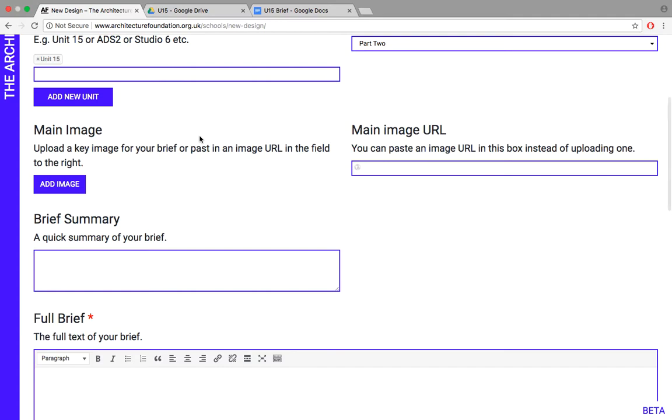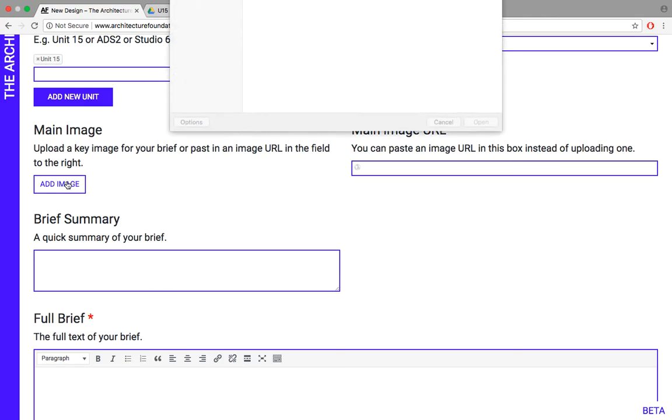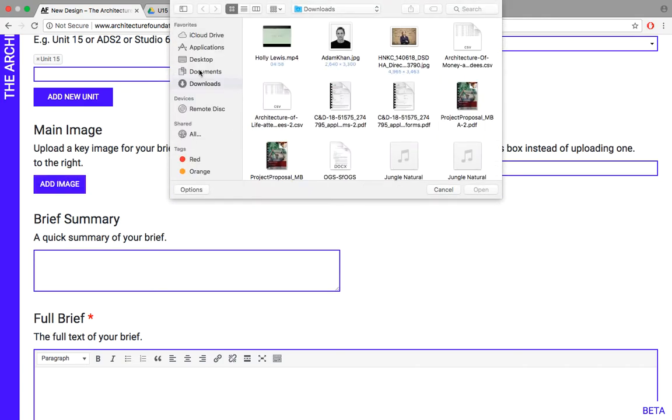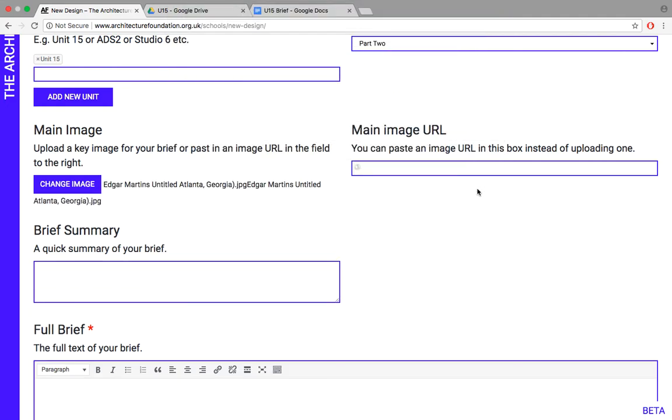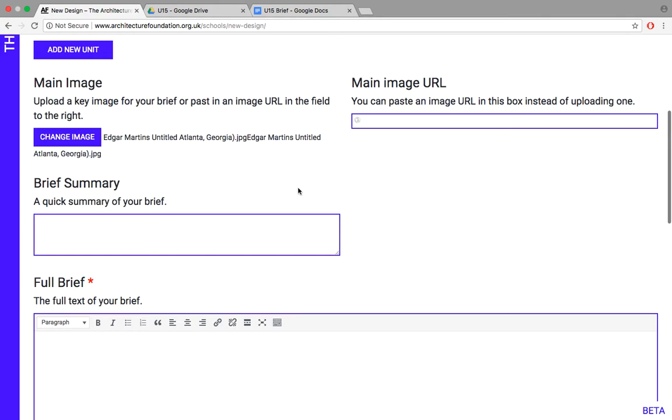Now it's asking me for an image, so I can either decide to upload an image from my computer, or I could put a URL in here if I didn't have the file on my computer. So I'm going to add an image here. Now the image, it's important that it's in JPEG format, not PDF, because that won't appear on the website.